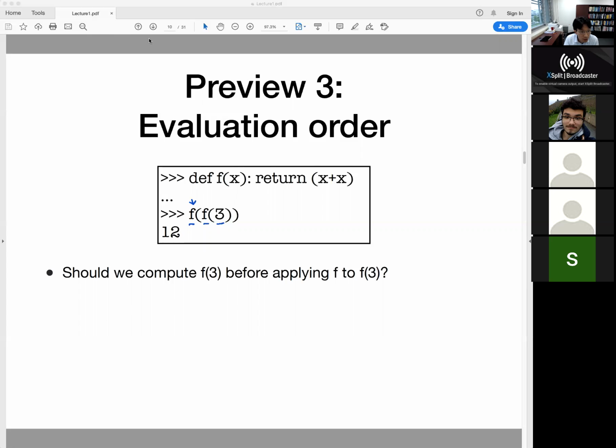From that perspective, there are two ways of going about this evaluation. The first way of evaluating this application of f twice on 3 is first to evaluate this inner f of 3. Evaluate this first, get the result, which is going to be 6, and apply the second f. So that's going to be 12. That's one way the system does the evaluation.